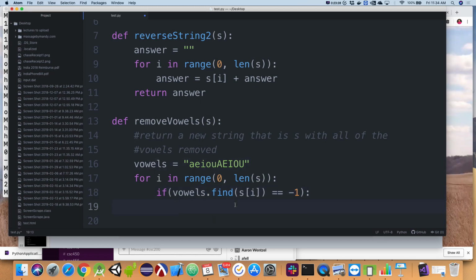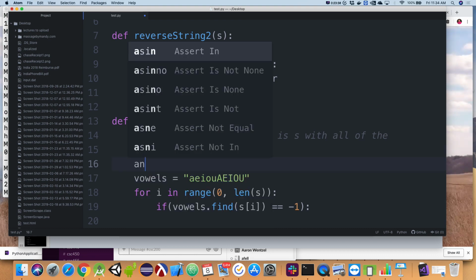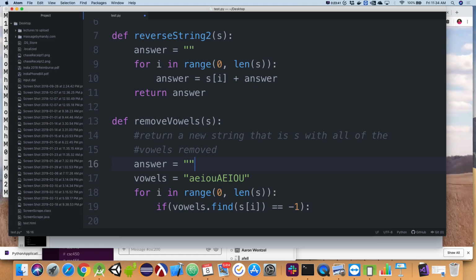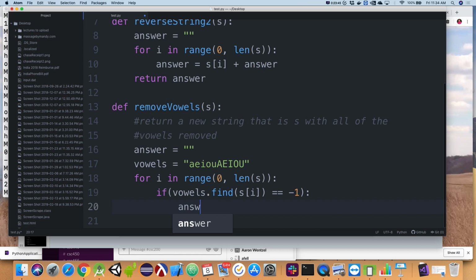So if it's not in my collection of vowels, I want to keep it, correct? Well, what does it mean to keep it? I'm probably going to be building up a new string. So if I did not find it in there, I'll say answer is equal to answer concatenated with S at bucket I. I'll keep it. If it was in there, I'm just skipping past it. I'm not keeping it.